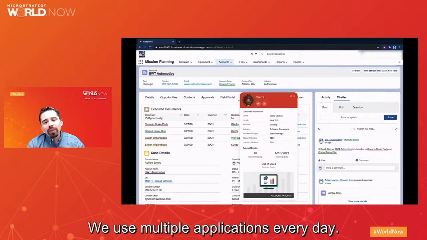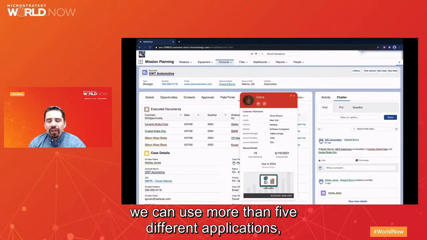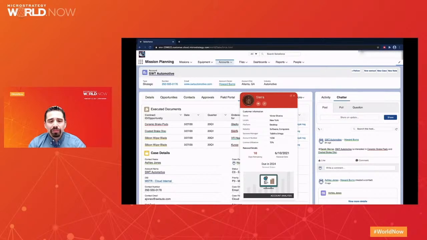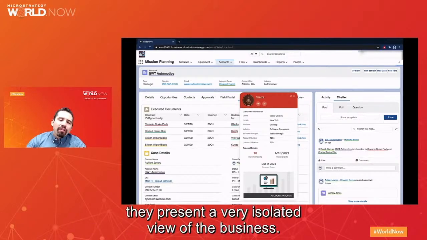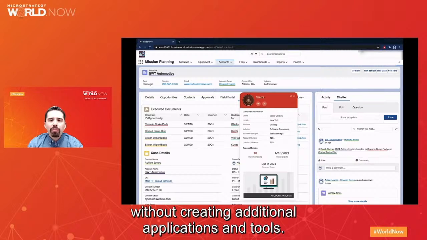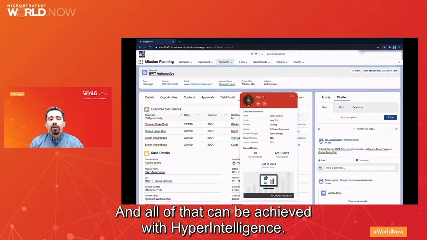We use multiple applications every day. On a daily basis, we can use more than 5 different applications, going from email clients, communication tools, and CRM systems. And although these applications are great, they present a very isolated view of the business. What we would ideally want is a unified view of the business without creating additional applications and tools. And all of that can be achieved with hyperintelligence.